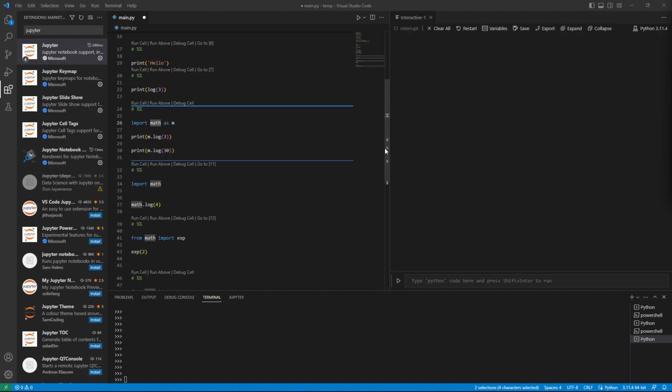In the last video, we used the log function and the exp function from the math module. The math module is already installed on your system, and we just had to import the math module and then use the functions.